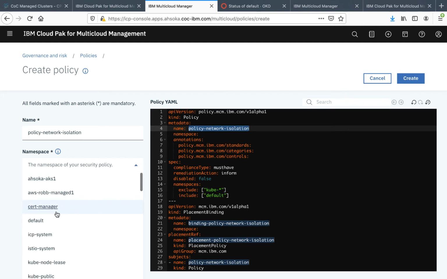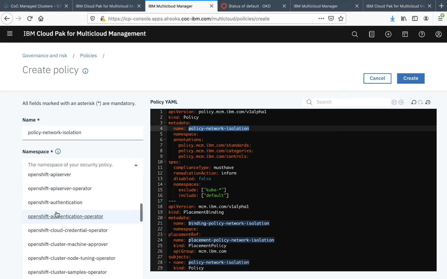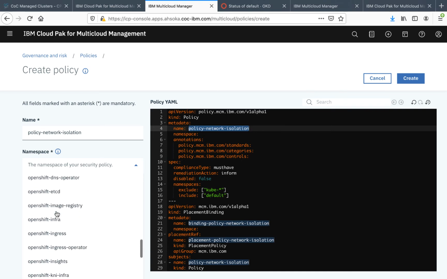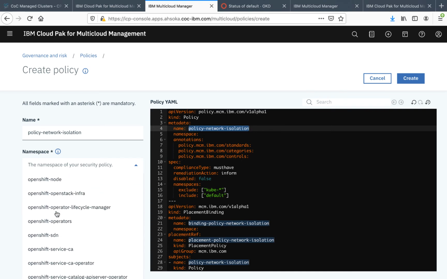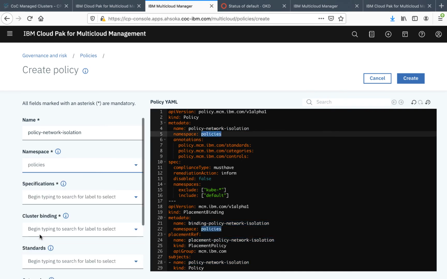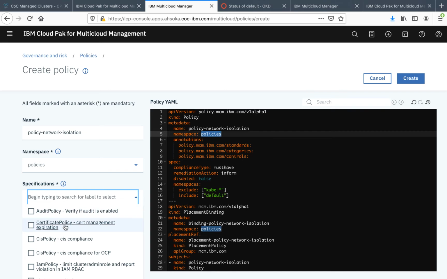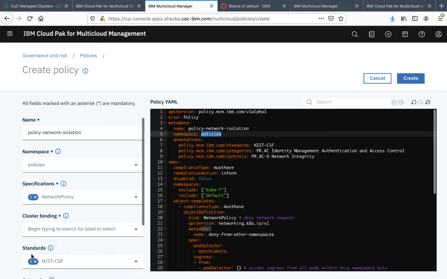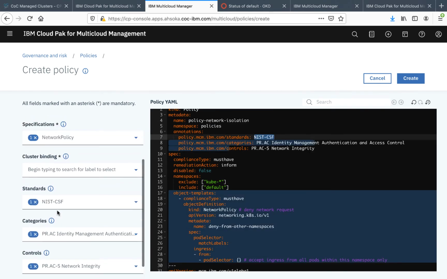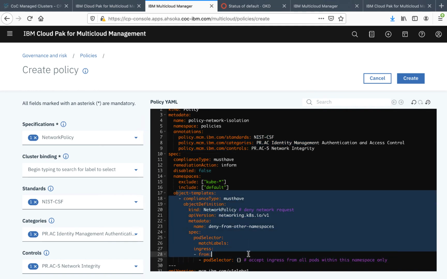I'm going to make several other changes that are going to automatically populate the YAML on the right side. You'll be able to see that in a moment as I'm doing it. The specification is going to be network policy. And once you see I select this, it's going to automatically populate the rest of that. And it's all done for us directly into the YAML. And then from there, I'm going to create this policy. So I'm going to click Create.